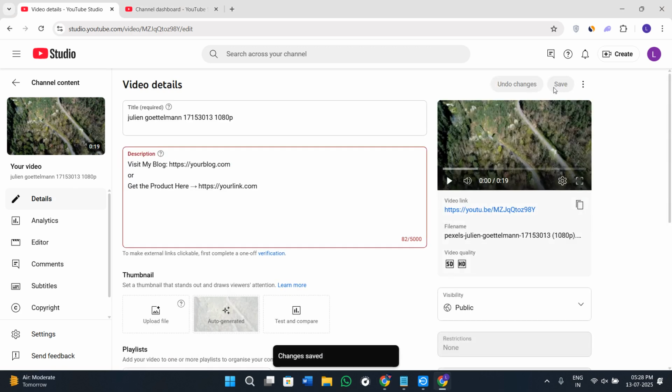So click on the save option here in the top right hand corner of the screen, and now you can go to your video in order to check whether the link is clickable or not.